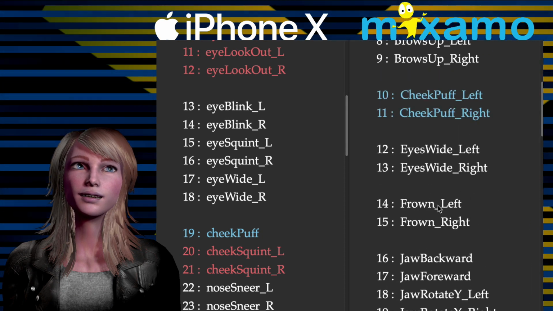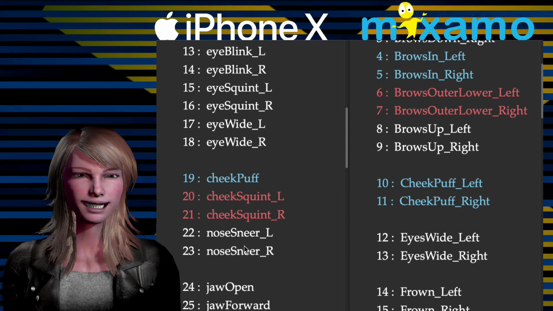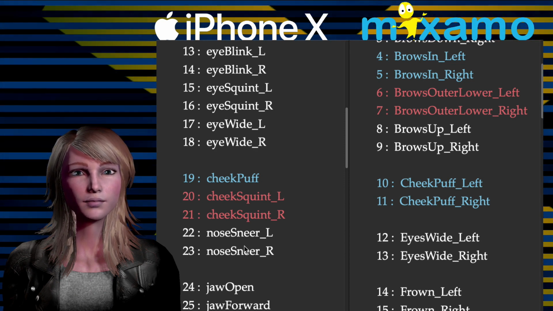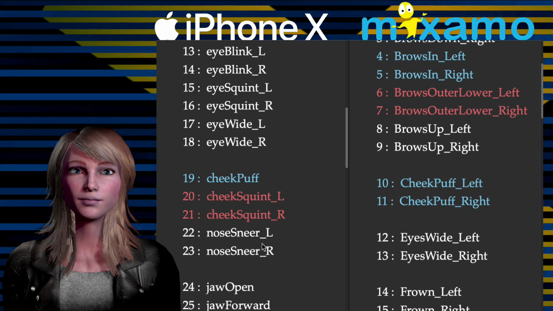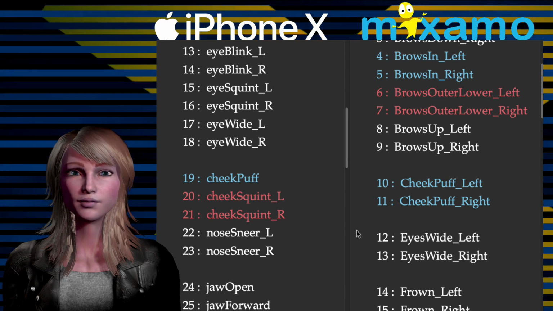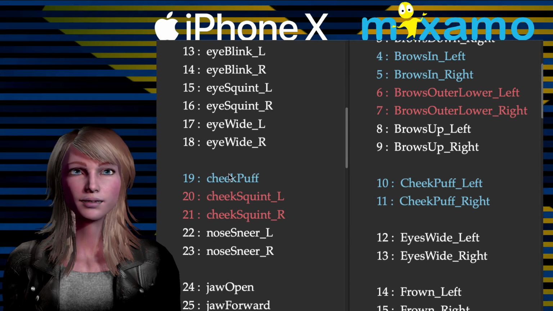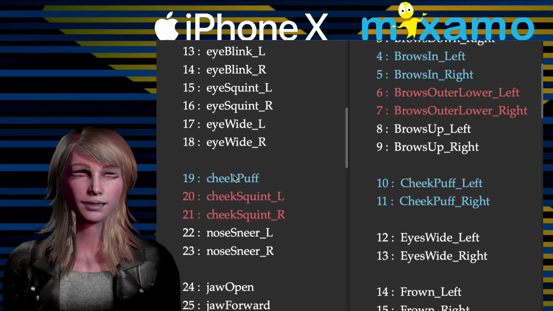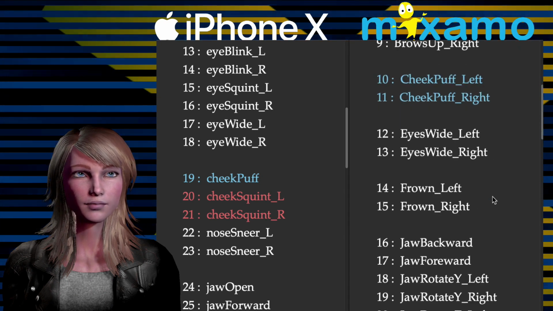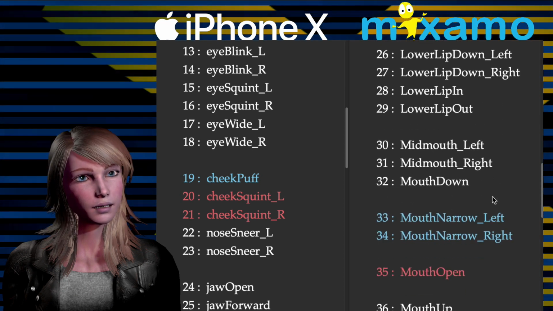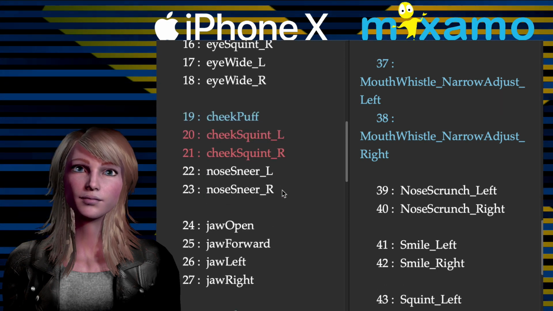Then comes the cheek puff and the nose sneer. So that's this expression, right? And also cheek puff. I don't even know if you can see that. Again, this is one that's unilateral on the iPhone, but split into two on Mixamo. And there's no cheek squint. There is a nose scrunch.